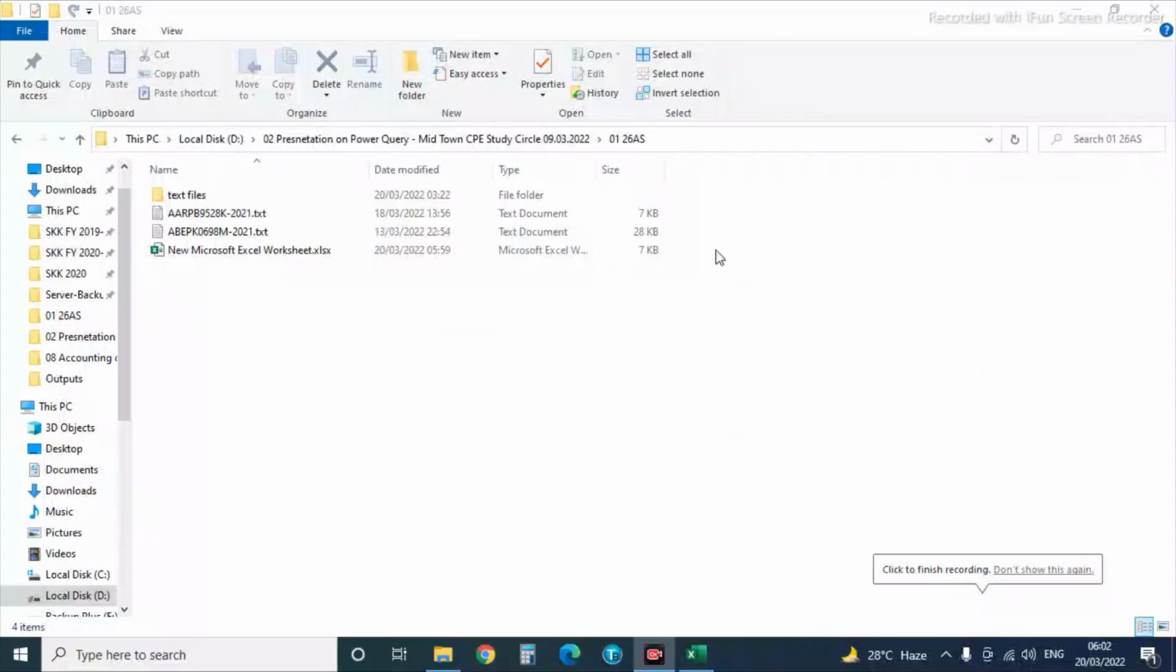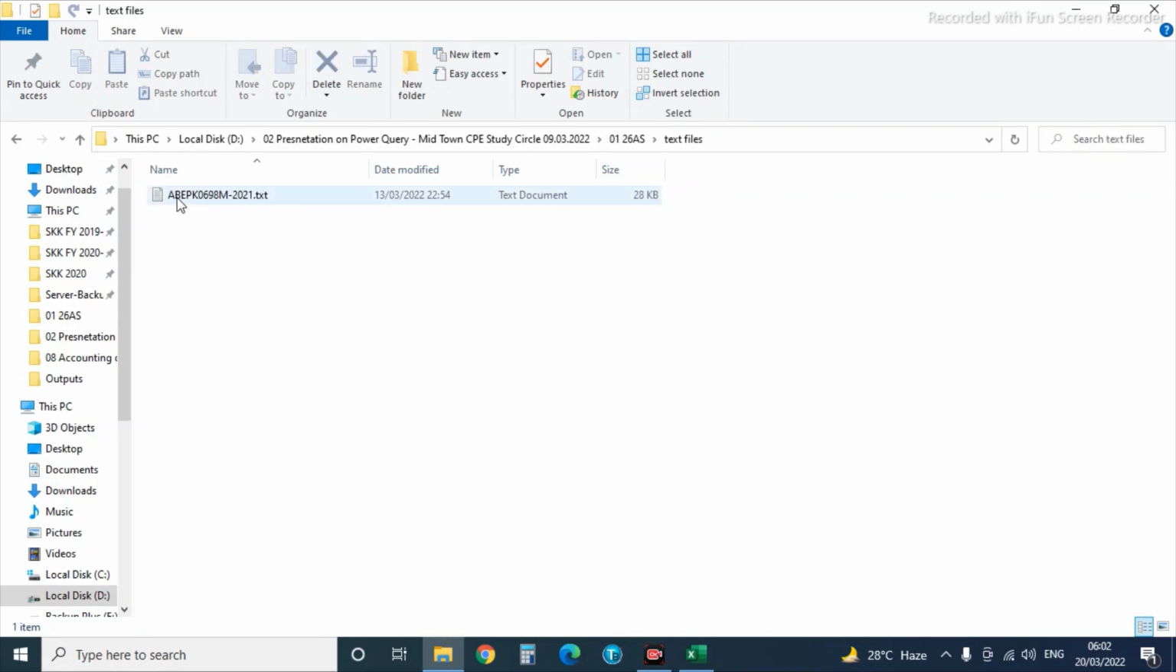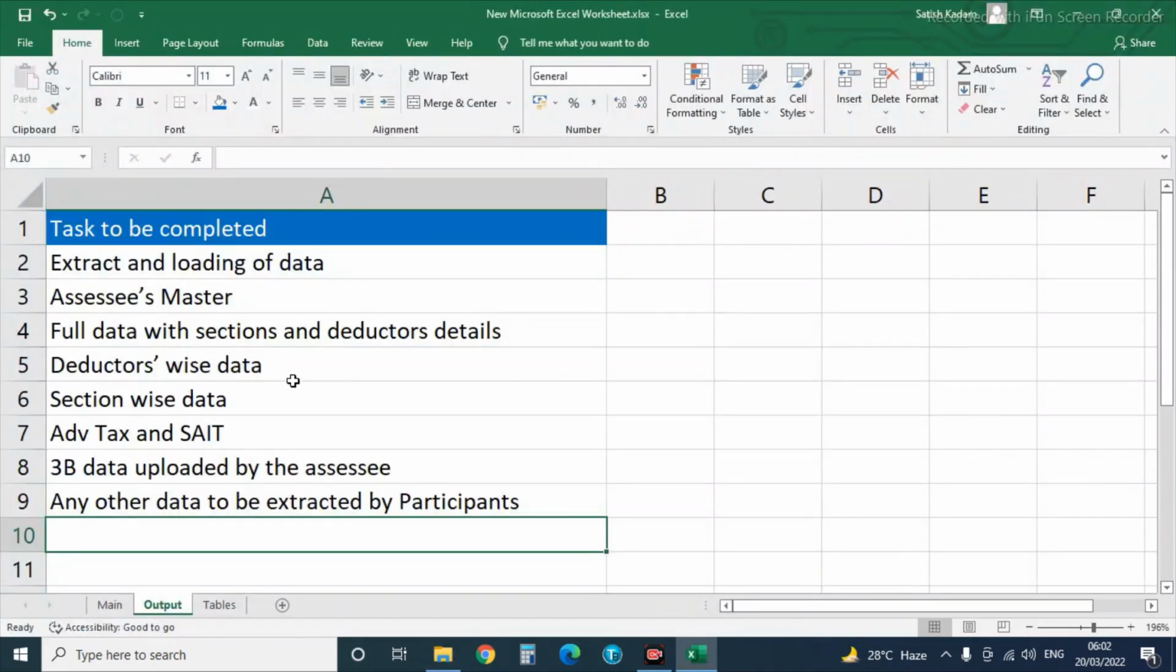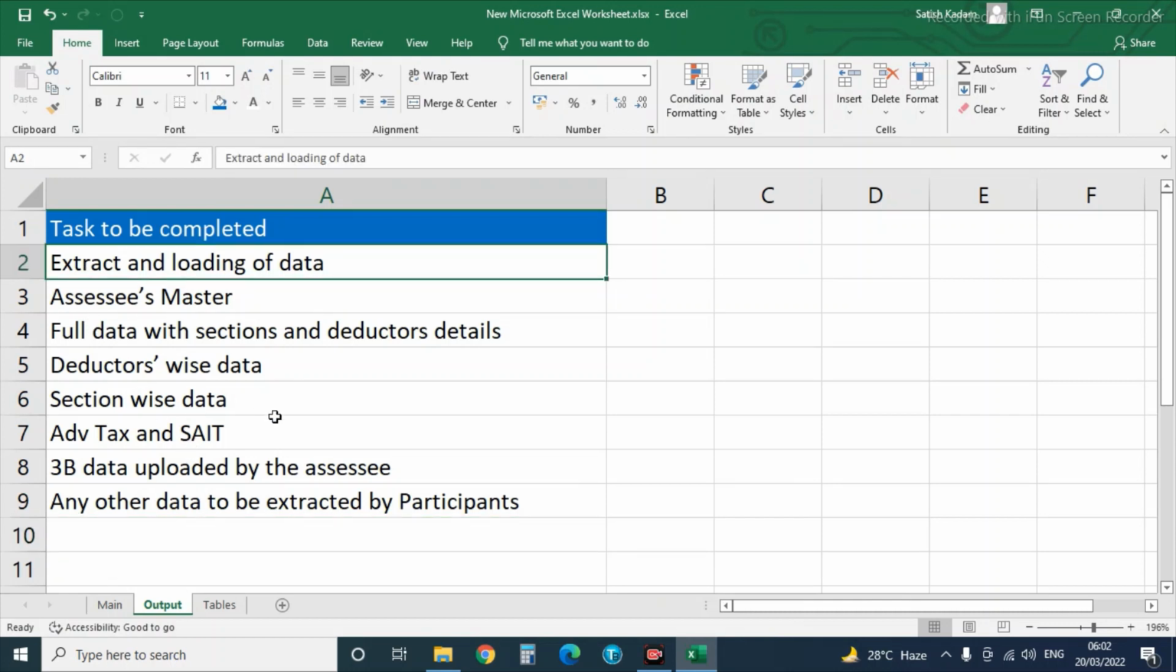Now you can see this 26 AS folder. In that folder there is one subfolder. Its name is text file, and in the text file there is a 26 AS notepad file which I have downloaded from the income tax portal. So I'll open this Excel sheet, and my today's task is to extract and load data. Then I need to follow the other tasks.